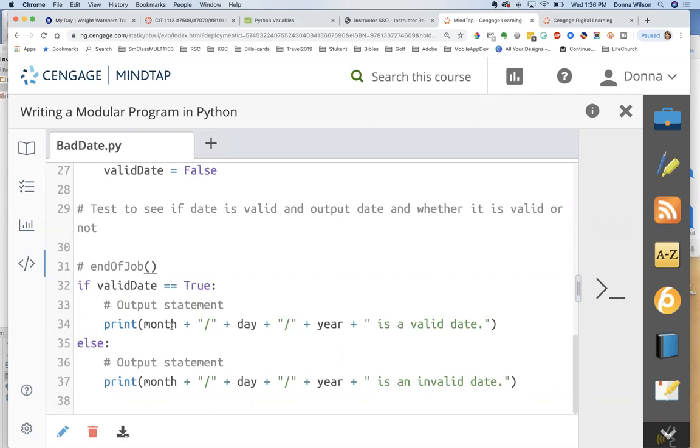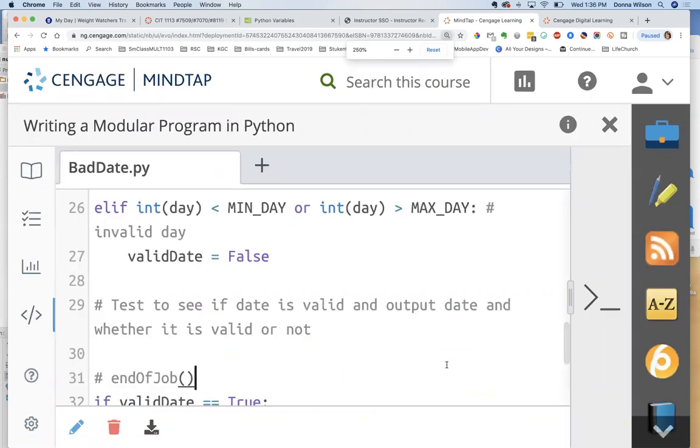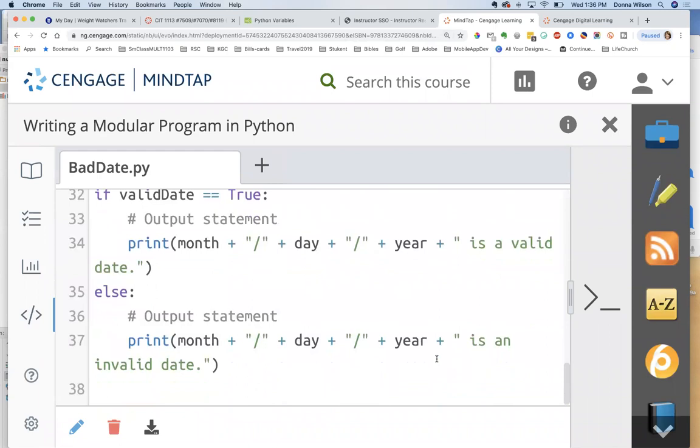So you have to create two output statements, and if you get this one, you can copy and paste it here and just change the word valid to invalid. That's all that's different. There we go.